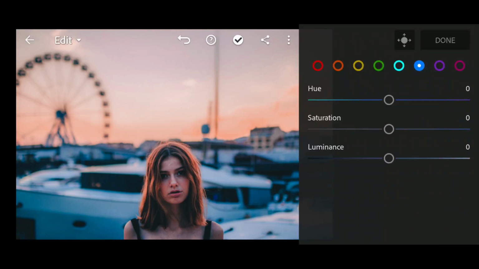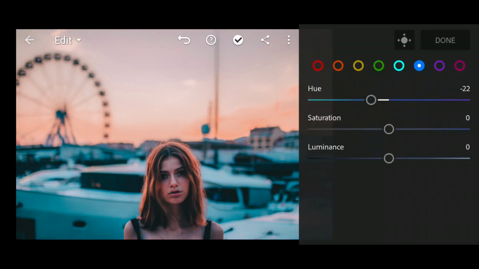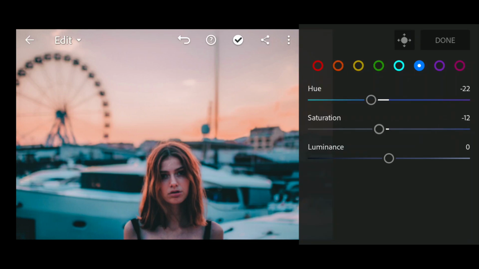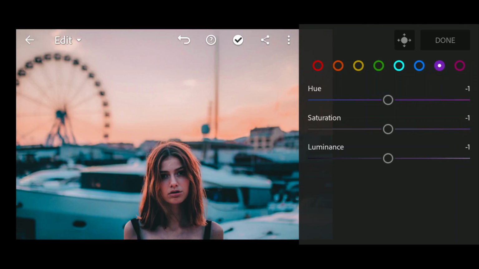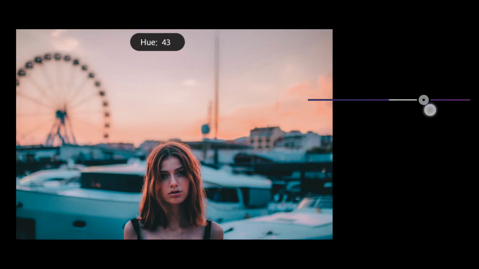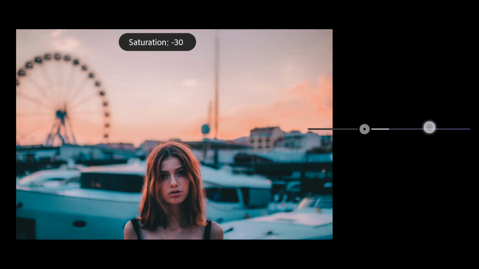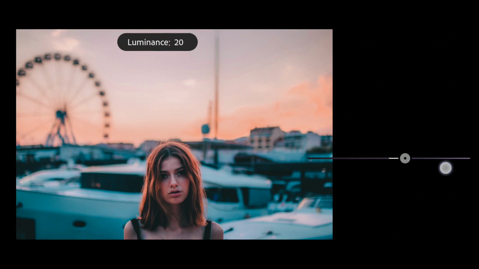Select blue, then bring down the hue to -22, saturation to -12 and luminance to -15. Select purple, then bring up the hue to 48, bring down the saturation to -29 and luminance to 20.